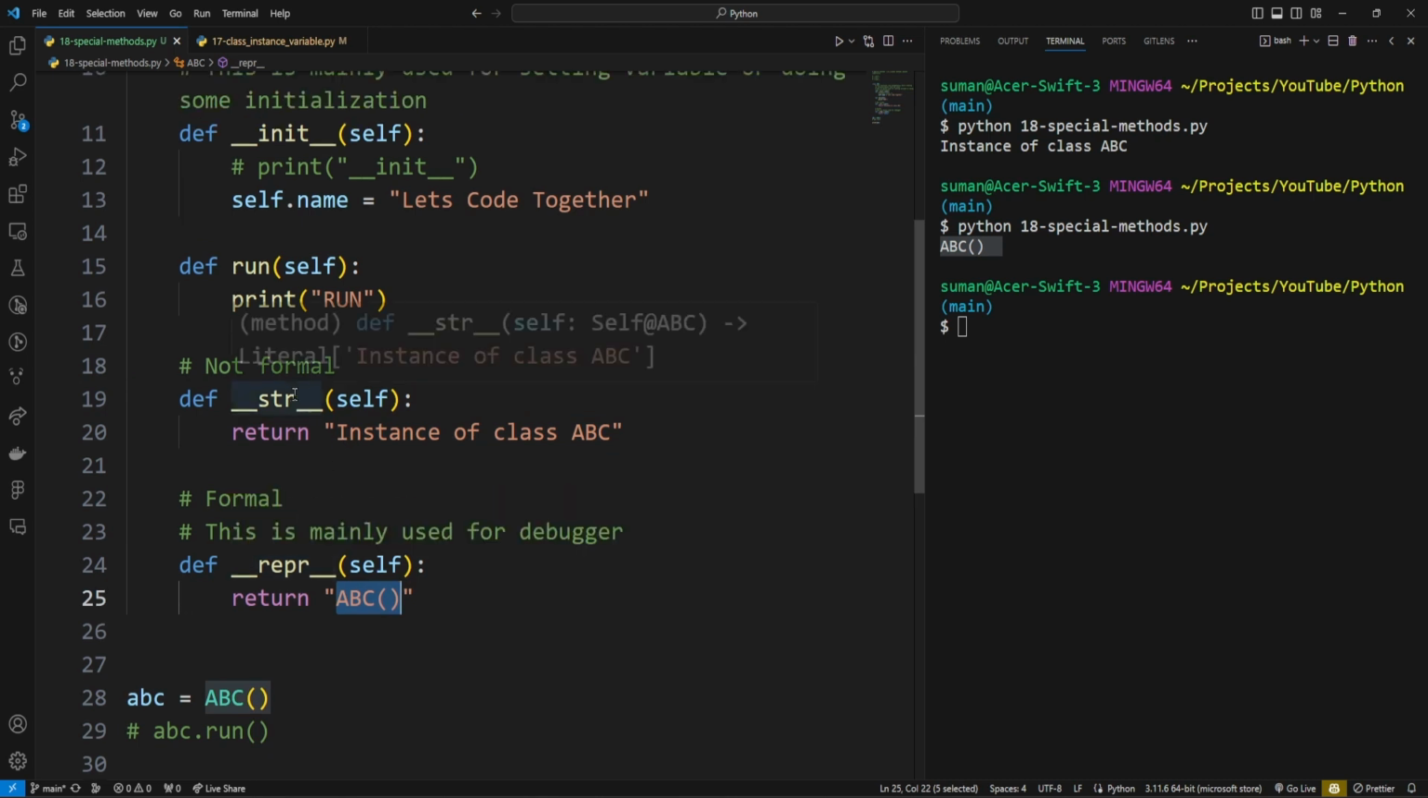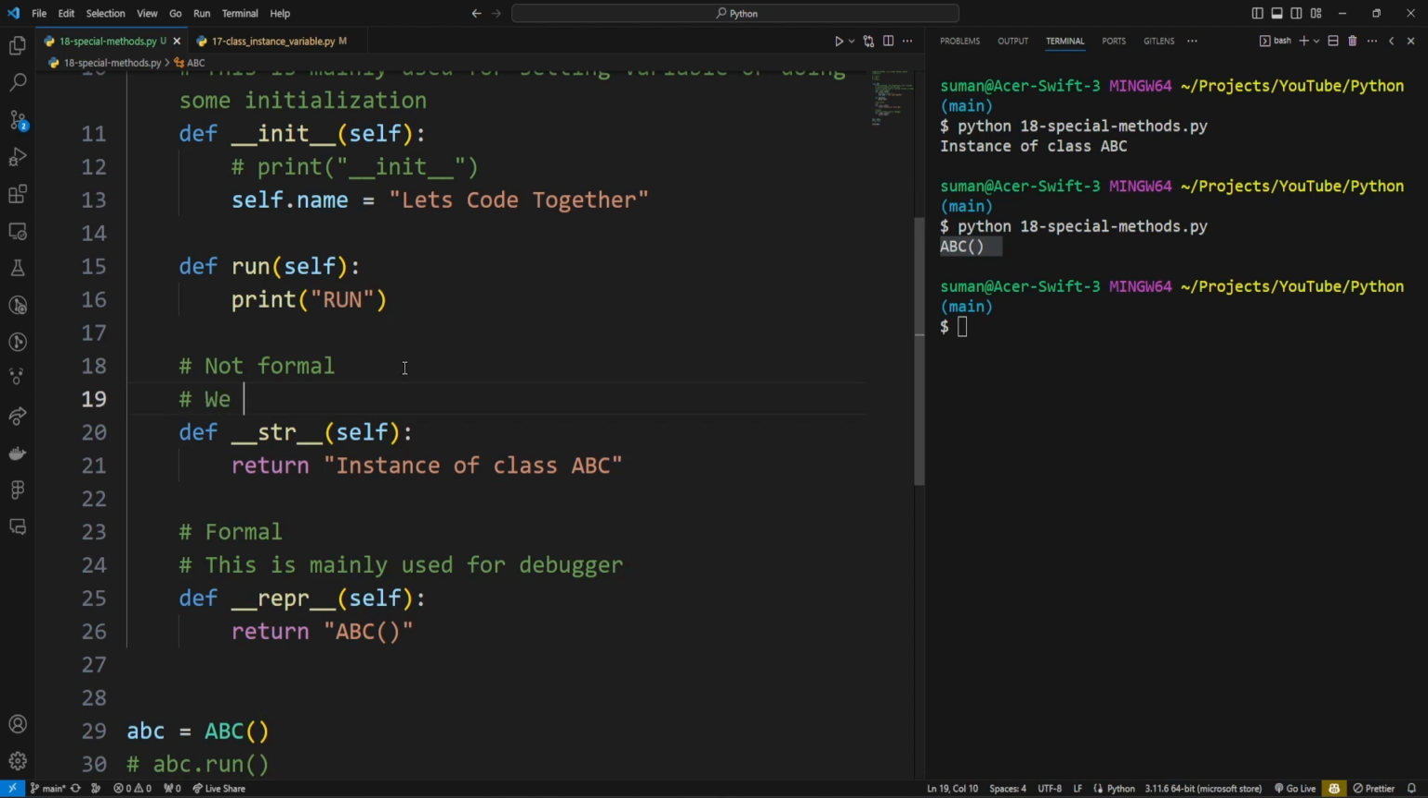But when you use this str, this is for the user to understand. So it's informal. We mainly write what the class is supposed to do.